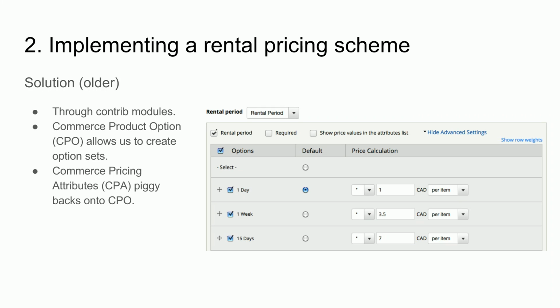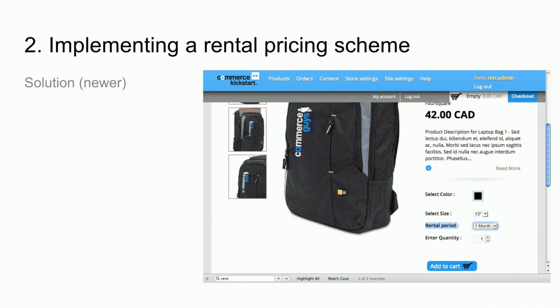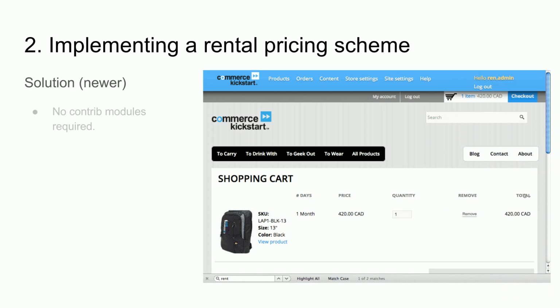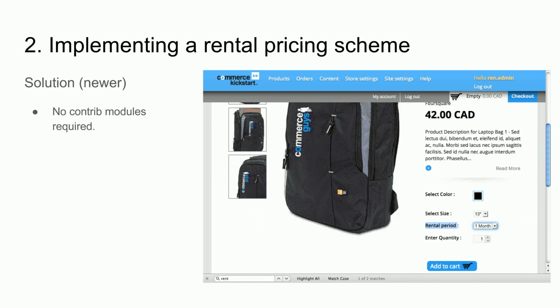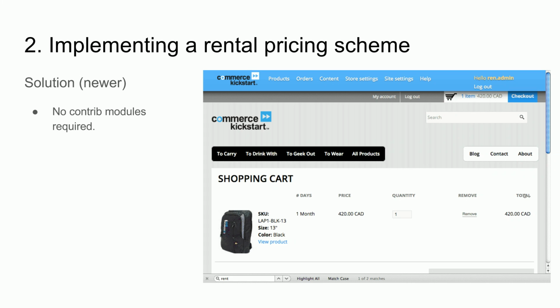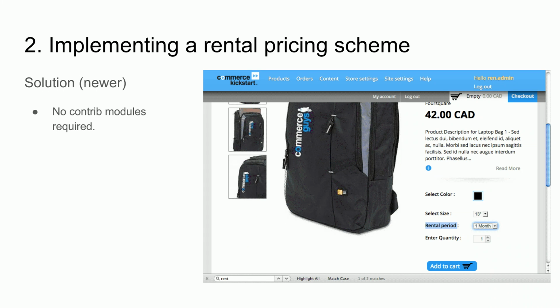And then we add to it a commerce pricing attribute, which allows us, as you can see here, to set the operator. So it can be multiply, plus, percent, and so on, and then your factor. This allows us to create the pricing scheme for all products, basic rental. This is a newer solution, and this one requires no contrib module and is the better way to go. The previous solution was older and was before some functionalities were built into Drupal Commerce.